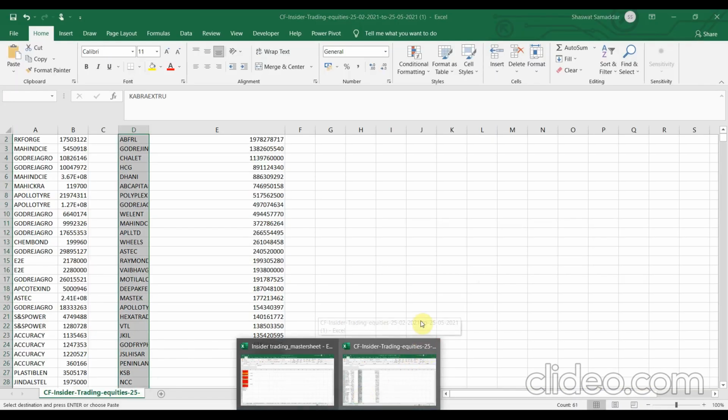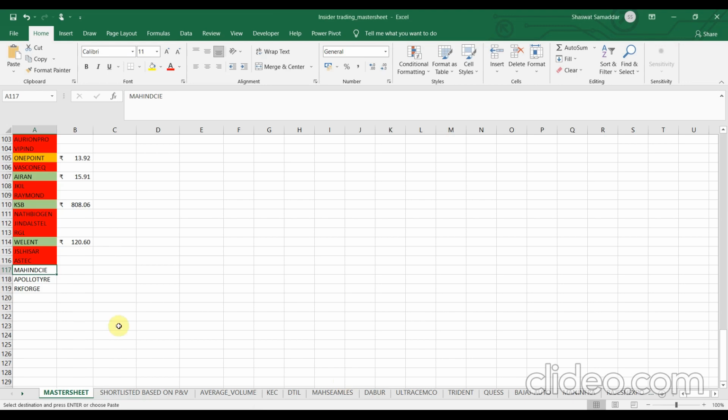Let me just close this particular Excel file. Yeah. Now, since Mahindra CIE passed all the three compulsory criterias but failed to pass the optional criteria, I will mark it as yellow. If it would have passed all the four criteria, including the optional one, I would have marked it as green, like the KSB or Welland, etc. etc. And if it would have failed any one of the compulsory criteria, I would have marked it as red.